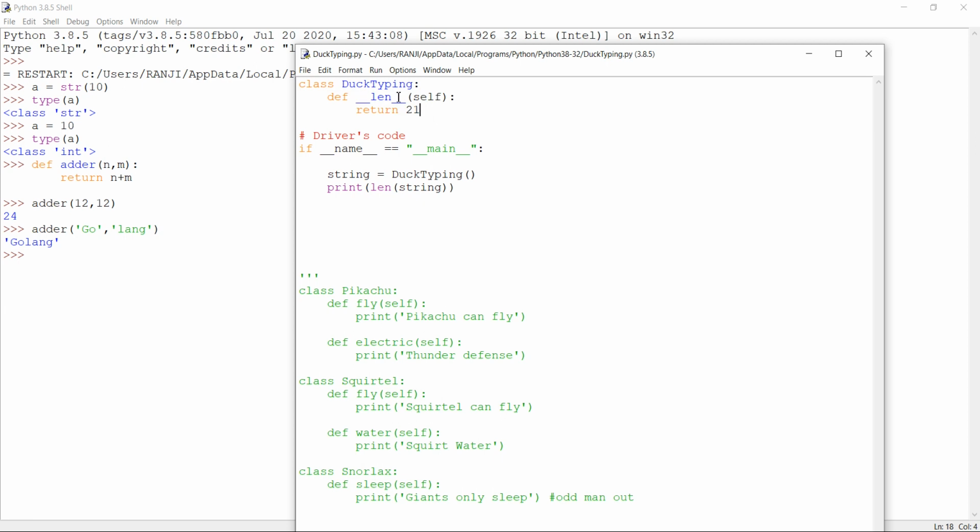whose name is length. Now this is not a normal method like the foo and bar we saw in other videos. This has a special syntax of writing. Just as you write the init method, it has the same syntax. The name of that is length. It takes the self parameter by default and it returns something. It returns the value 21.